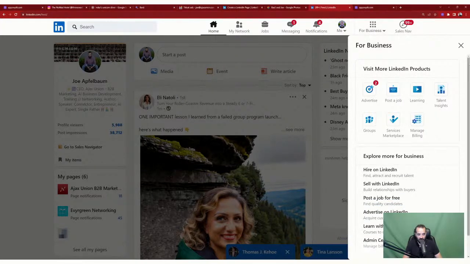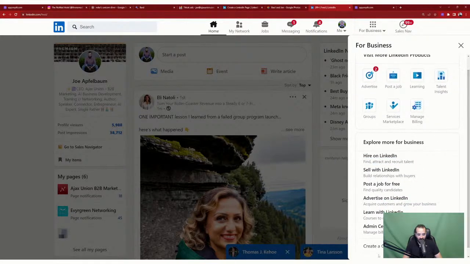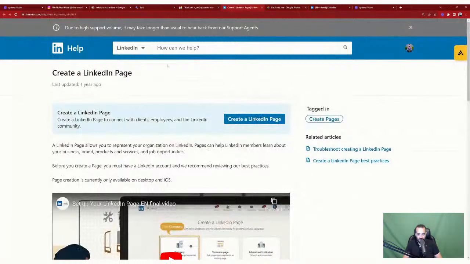So there's a little scroll bar on the right here. This is why people pay me to teach them how to use LinkedIn, because these things are hidden. If you pull the scroll bar down, you're going to see a little thing that says create a company page with a little plus button. Do you guys see that? When you click on that, it opens up a new create a company page.